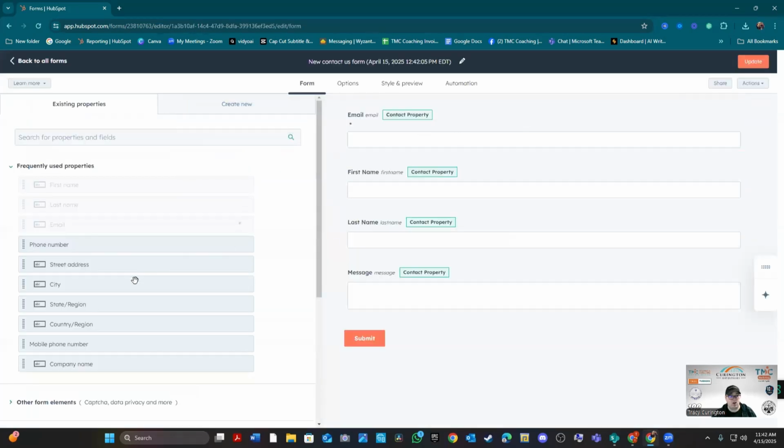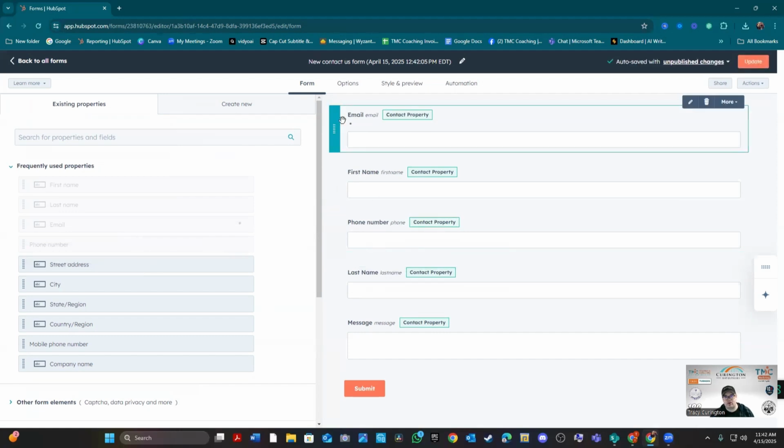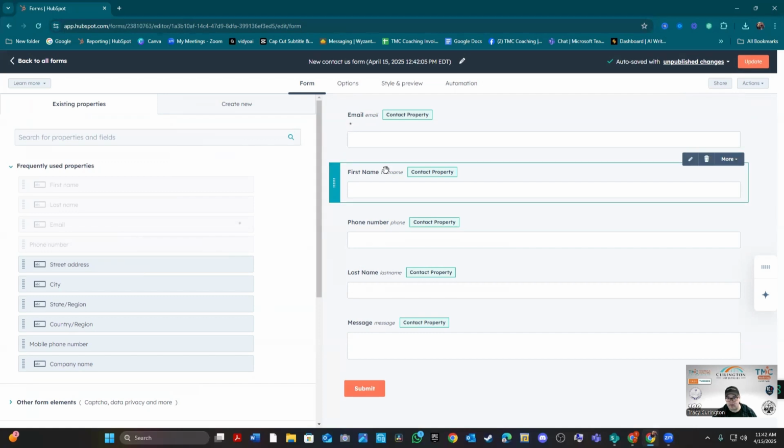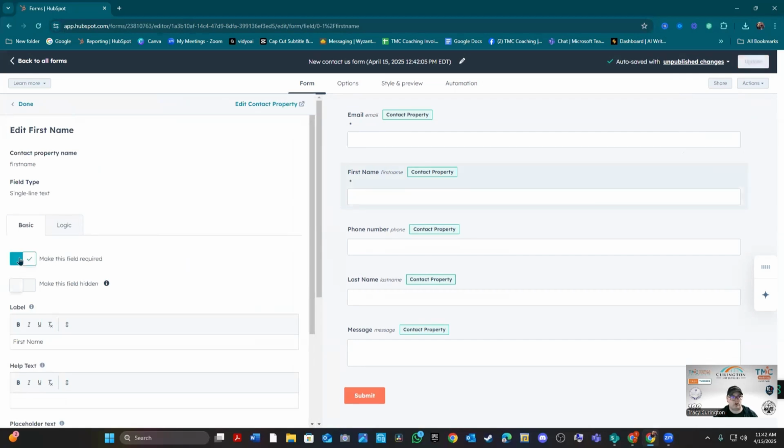From here, we can add any other information. Let's say we want a phone number because we want to call them. We can put that right there. We can put it wherever we want. And the next thing is, notice how that little asterisk is right there? Sometimes people don't fill out every field. You can make this field required. So right there, see how the asterisk just showed up?